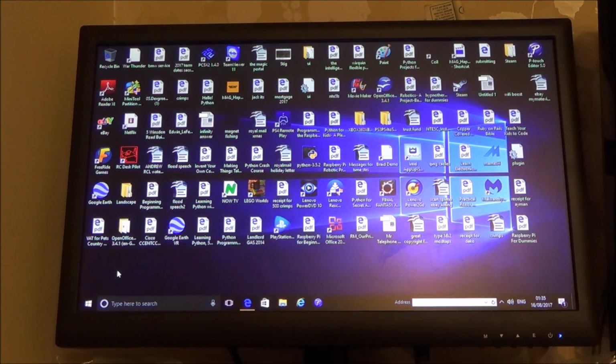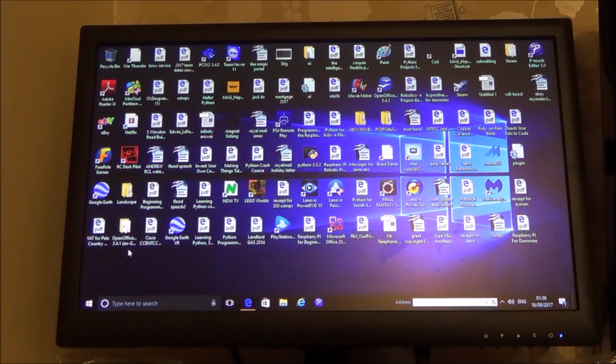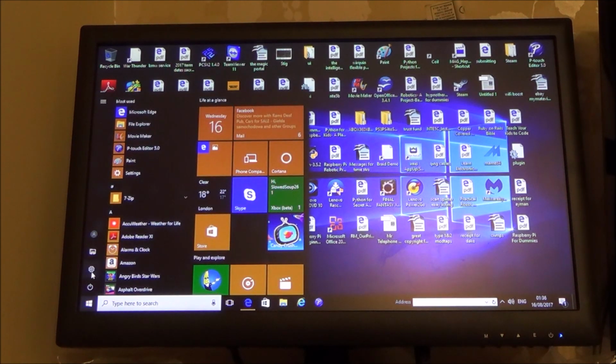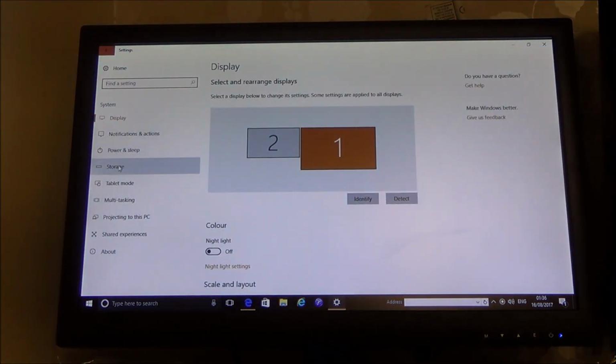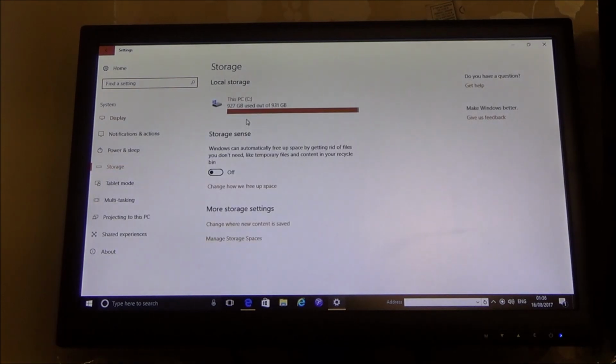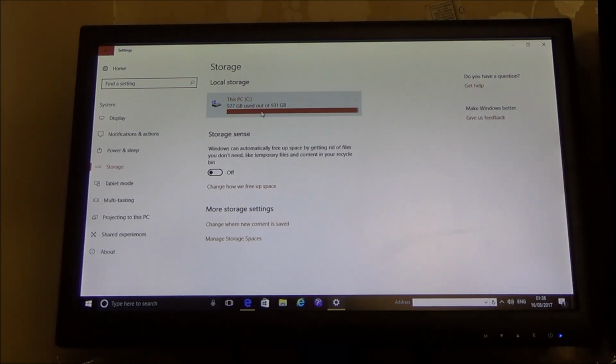So this particular computer is a desktop and it's running Windows 10. If I go down to the Windows icon in the bottom left hand corner and left click, and go up to the settings icon, which is the one that looks like a gear, and left click that, then go to System and Storage, you can see here on this PC, I've used 927 gigabytes out of 931 gigabytes. So I've only got about 4 gigabytes left, so it's really running low.